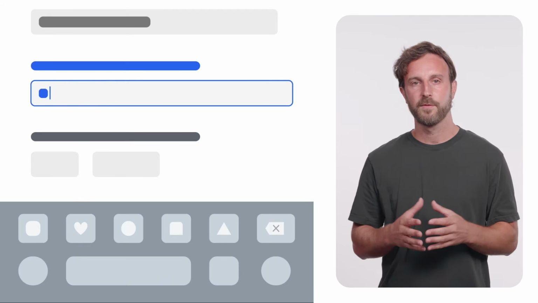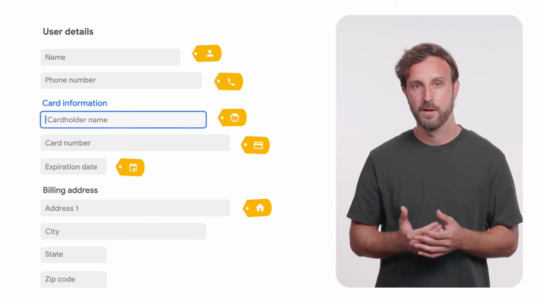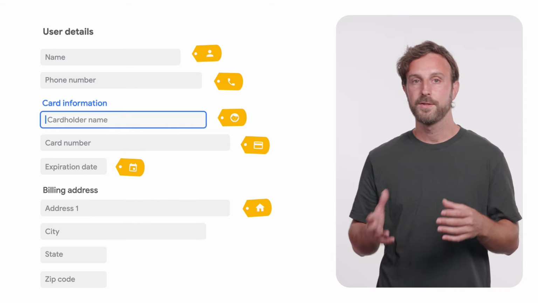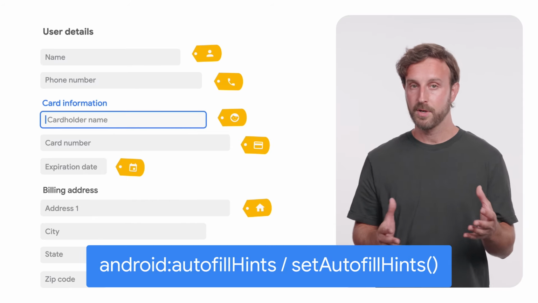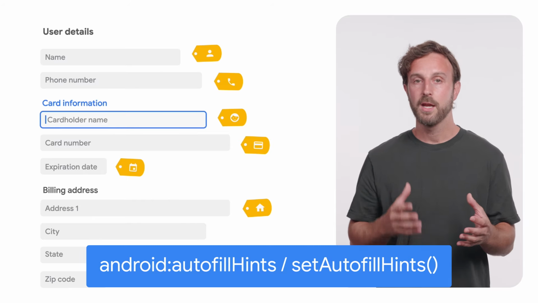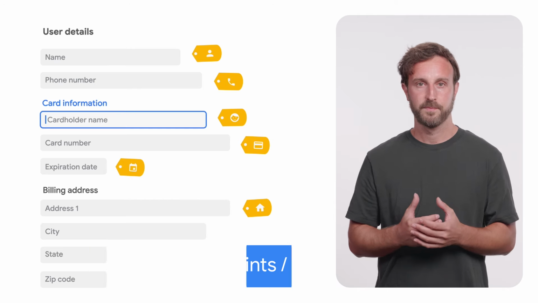Check out these tips to prepare your payment forms to get the most out of Autofill. Annotate relevant views in your forms with hints based on the type of information you're collecting. This helps Autofill services fill out your form fields using previously saved information with higher accuracy. You can set Autofill hints using the Android Autofill Hints attribute in your XML layouts, or programmatically with the setAutofillHints method on any object subclassing from the View class.